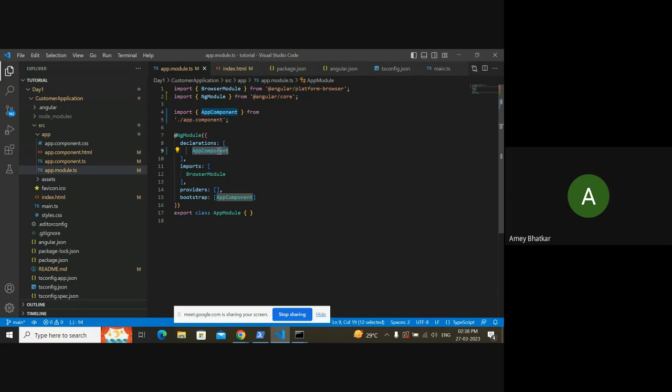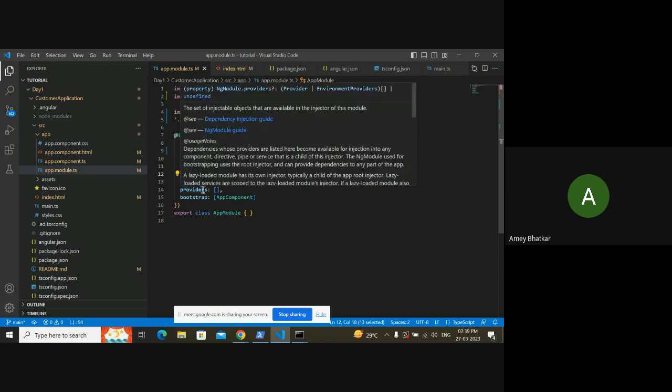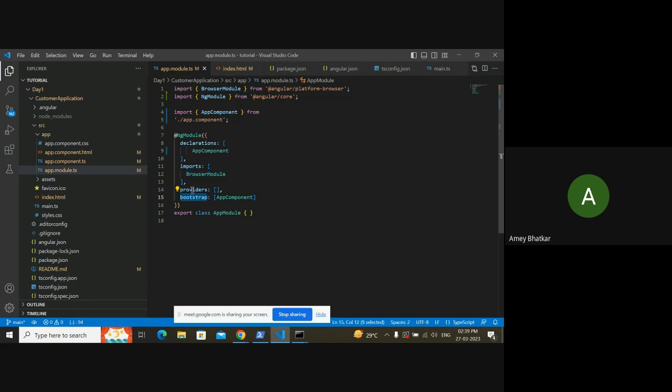All the components we create should be part of that module, and should be declared within the declarations. Imports is something that is Angular's own module. Like in this, we are using a browser module. And then there are providers, which you can neglect at this time.